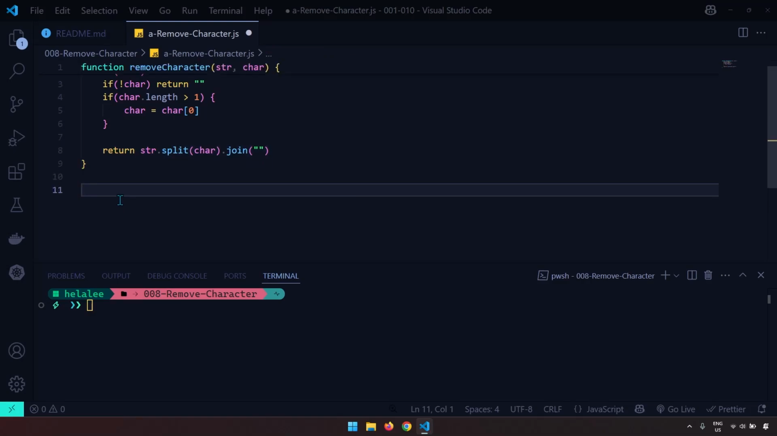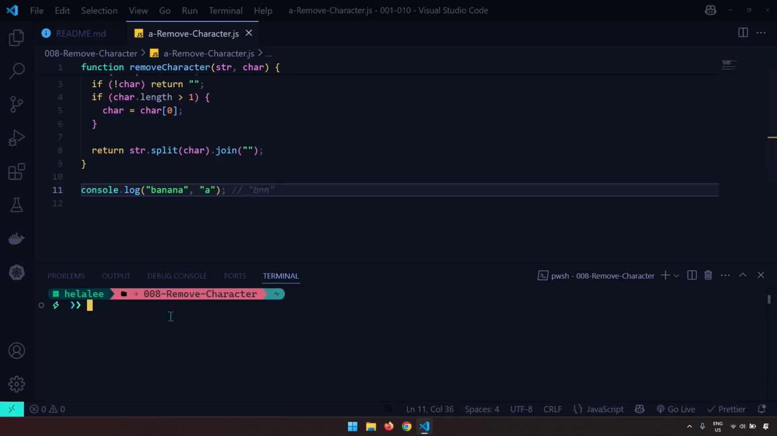And there are going to be a few test cases that I'm going to add here. The first one is going to be, our input string is banana, and the character is A. Our result should be B and N. Let's save this. Let's run this with node.